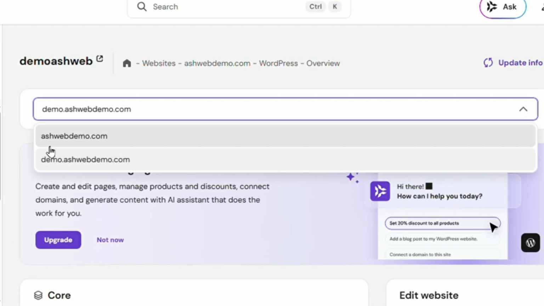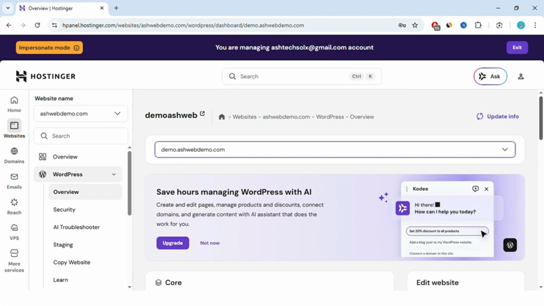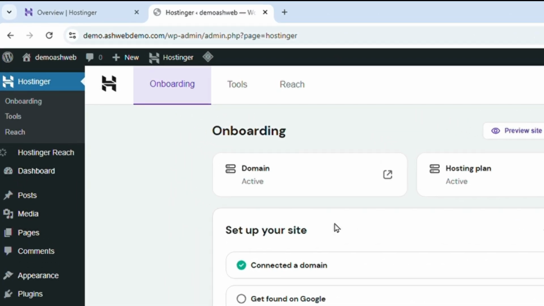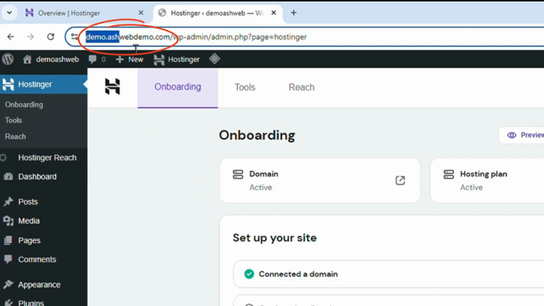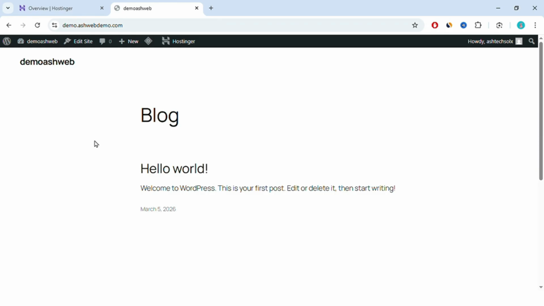Now from drop down, choose your subdomain. Now you can visit your subdomain WordPress admin by clicking on this button or simply typing in your subdomain such as demo.ashwebdemo.com/wp-admin. Now we are on the dashboard of subdomain and the subdomain is also working.